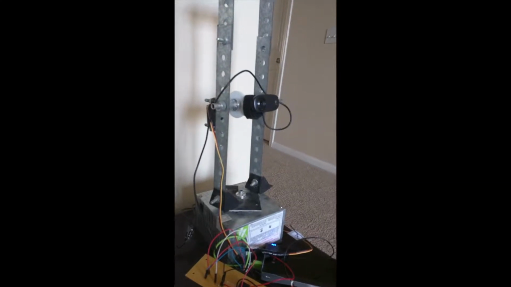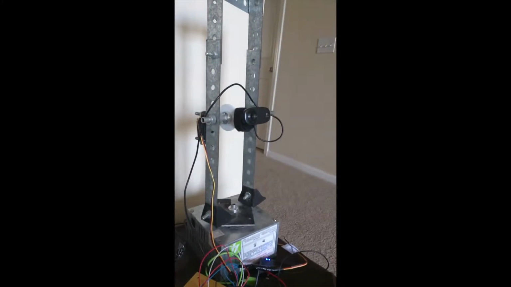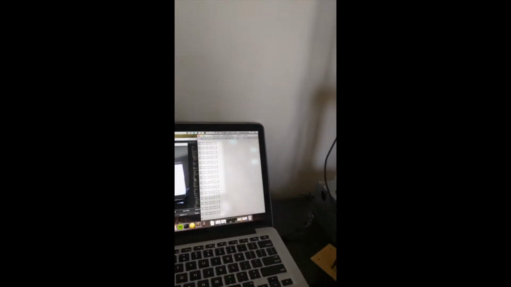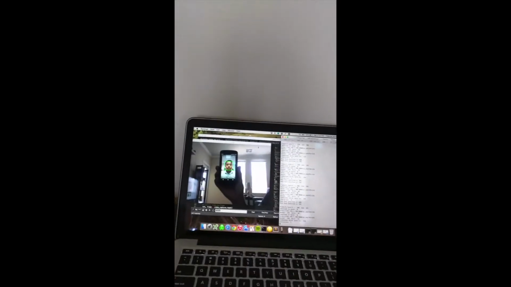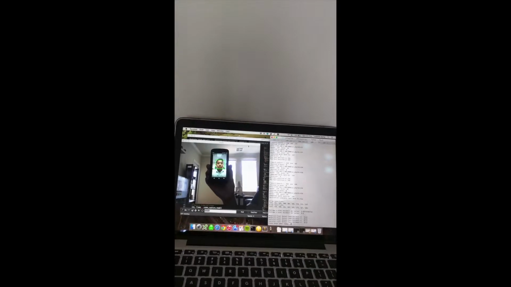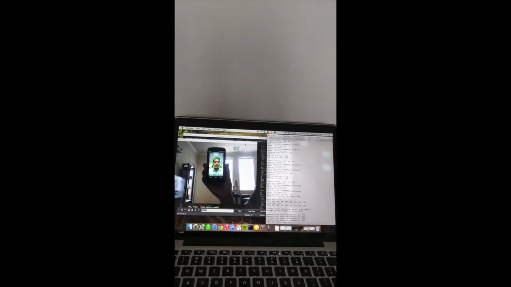So here's a quick demonstration of our face tracking webcam. We're going to be tracking a face. I took a picture. Right now it's performing a calibration, trying to determine how many pixels per servo pulse is required to move.